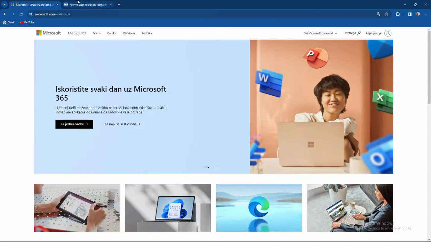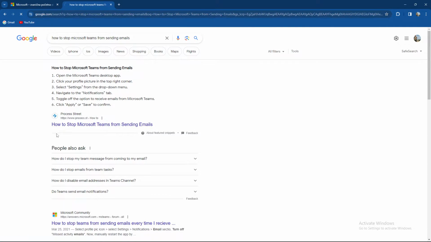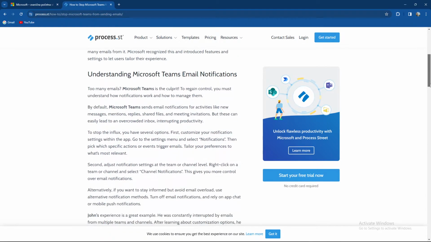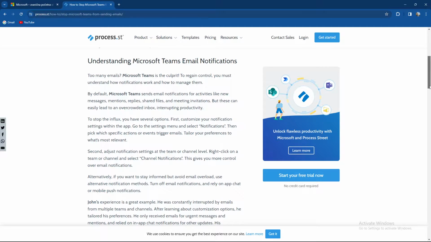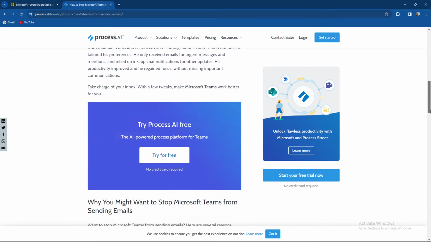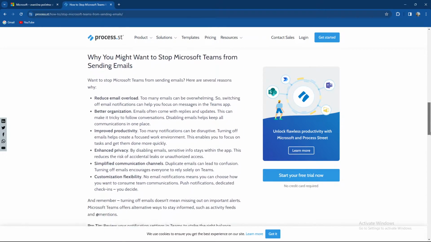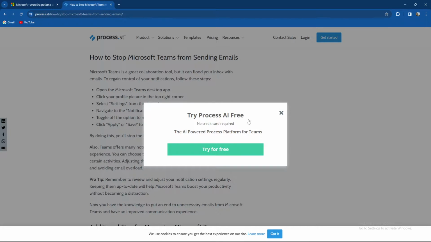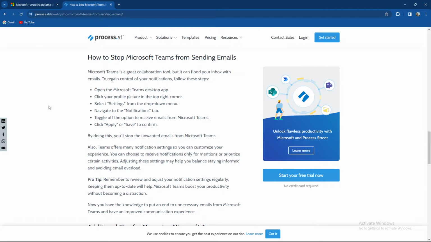So guys, how to stop Microsoft Teams from sending you emails. So basically guys, Microsoft Teams has email notifications which they send you, and basically how to stop them. Microsoft Teams is a great collaboration tool, but it can flood your inbox with emails. To regain control of the notifications, please follow these steps.